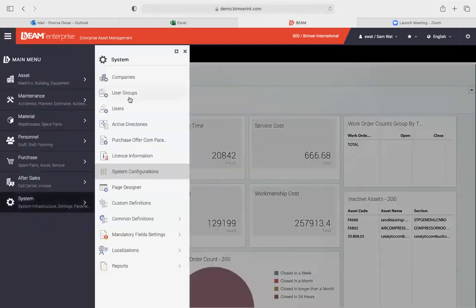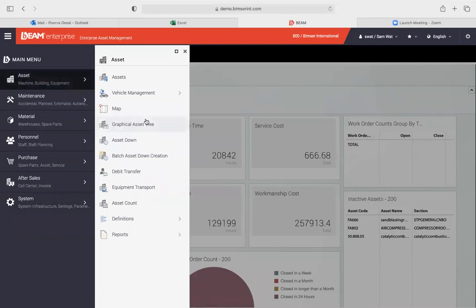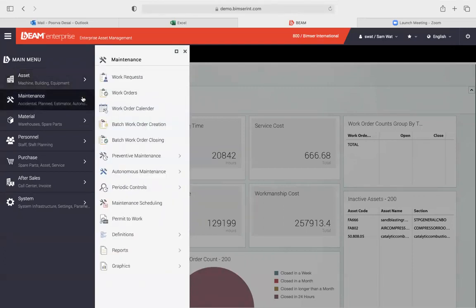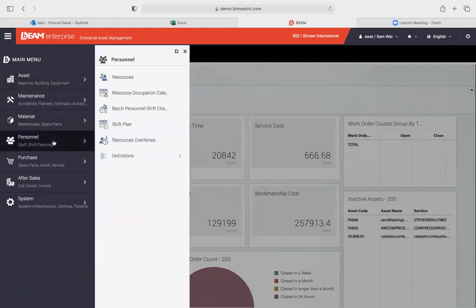And on our top left here is the main menu of Beam. So here we have the 4 main modules, which include the asset module to handle all of your assets, which include machines or buildings and equipment. And we also have our maintenance module where we can handle our work requests and work orders, as well as our preventive maintenance. And next we have our materials module where we can handle everything related to spare parts, for example. And lastly, we have our personnel module where we can handle our resources.